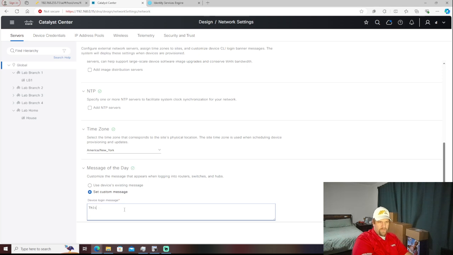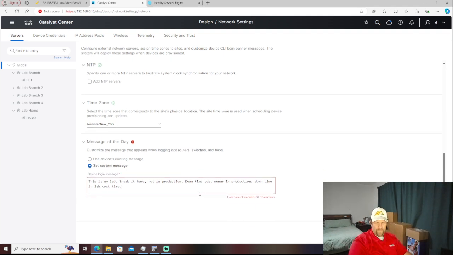Message of the day. This is my lab. Break it here, not in production. Downtime costs money in production. Downtime in lab costs time. Depending on what you break, it could cost money, right? Line cannot exceed 80 characters.